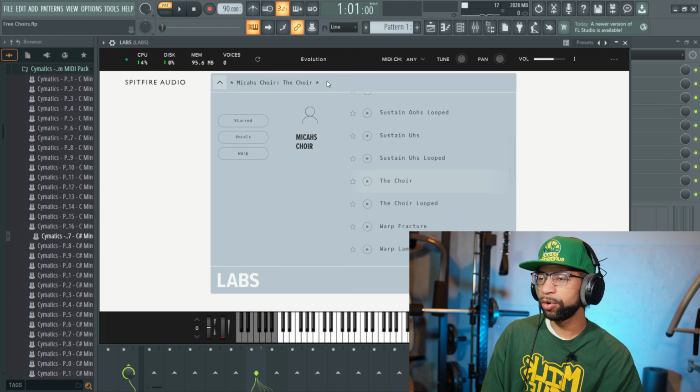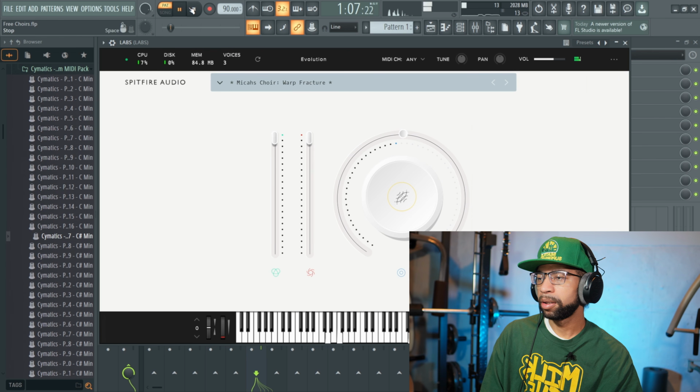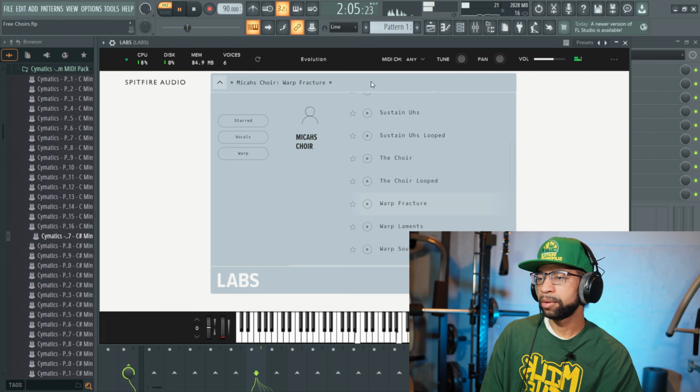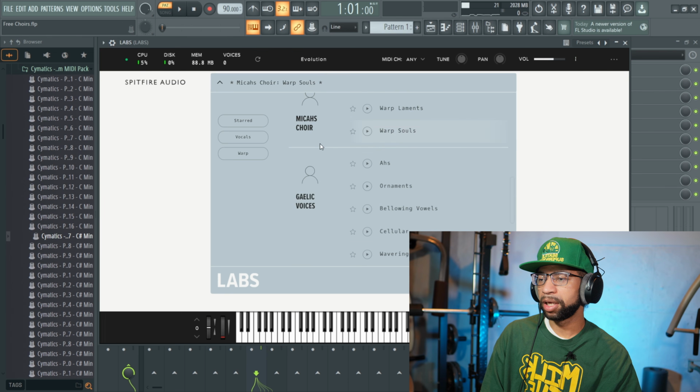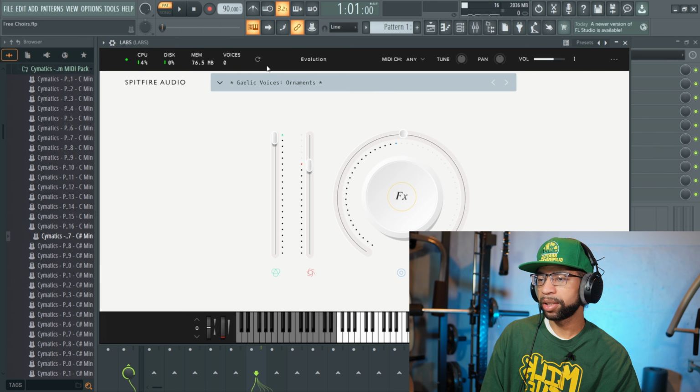So we'll go ahead and listen to a few more of the presets so you guys can hear what it sounds like. So we'll just pick some at random. And then we'll go ahead and listen to some in this Gaelic voices over here. So we'll just pick some of these, I guess, at random. I'll try this one.